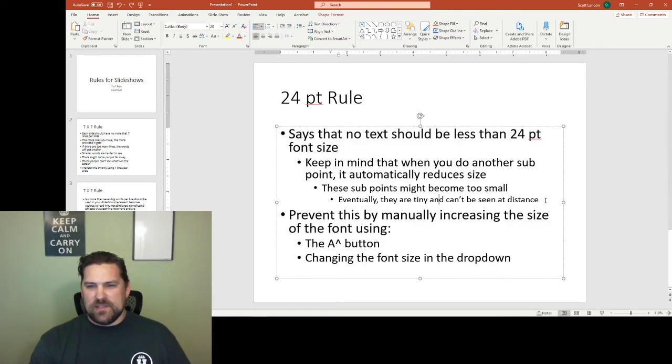This is 20 point. This is way too small for people in the back of the room to see. Alright. So those are the points rules.